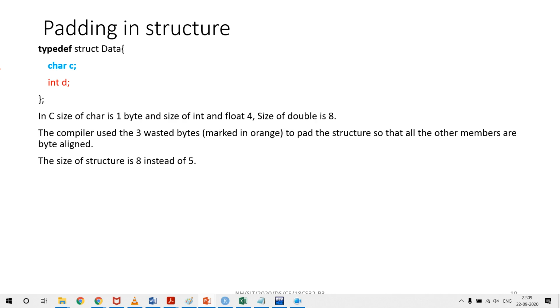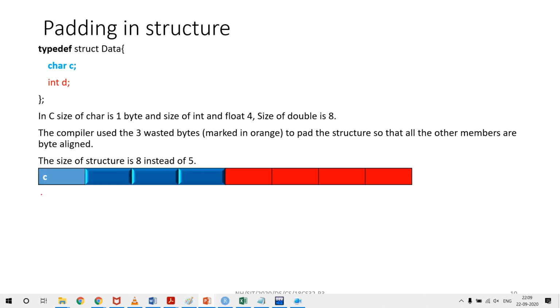Now what happens? When you are allocating space for data, 4 bytes are reserved for C like this. A set of 4 bytes is allocated to C. Another set of 4 bytes is given to D. Unfortunately, the size of a character is 1 byte. It is wasting 3 bytes. This cannot be given to any other data. These 3 bytes are wasted.